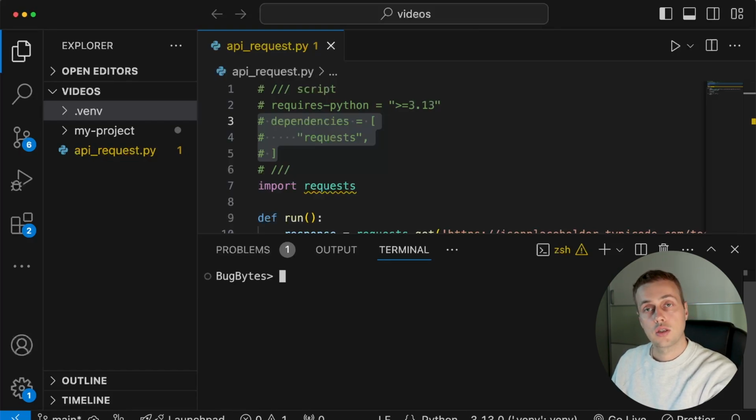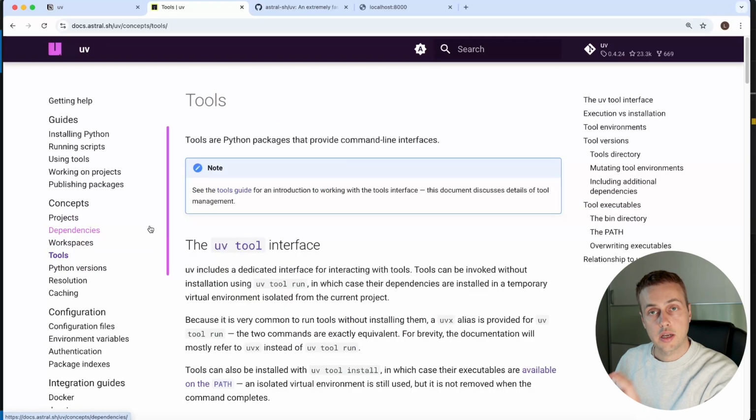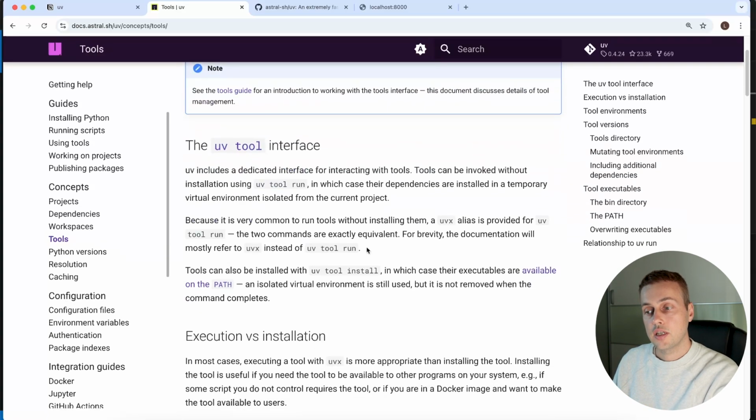For example, there is the concept of tool management that you can do with uv as well. So I'm going to go to the documentation. Now on the left-hand side, we have workspaces and tools. I want to take a very quick look at these. So tools are Python packages that provide command line interfaces. An example of that might be something like ruff or black. And uv provides a dedicated interface for interacting with tools. If you'd like to see another video on this, let me know in the comments.